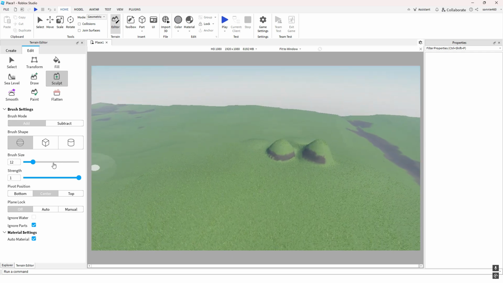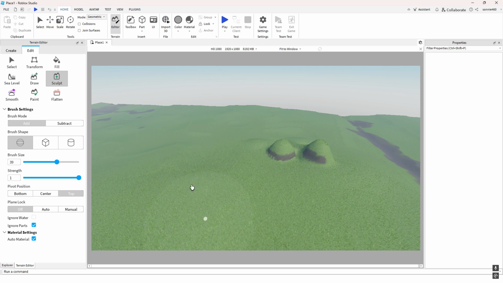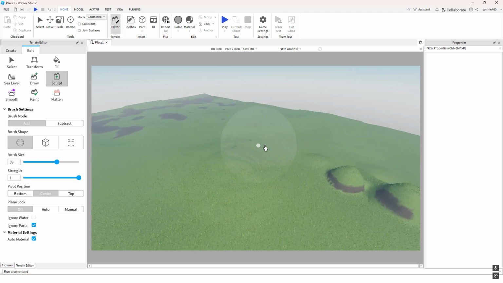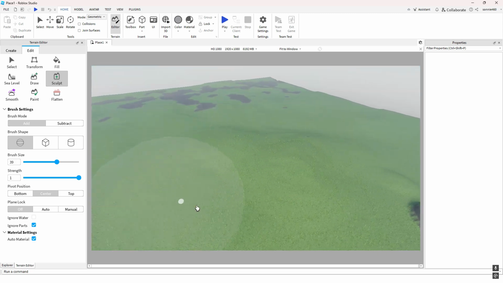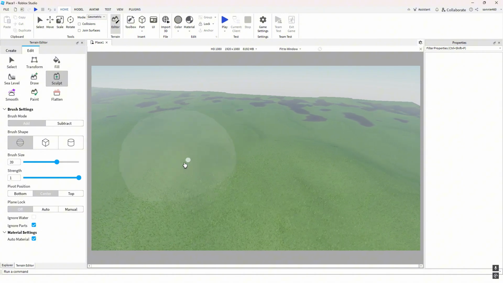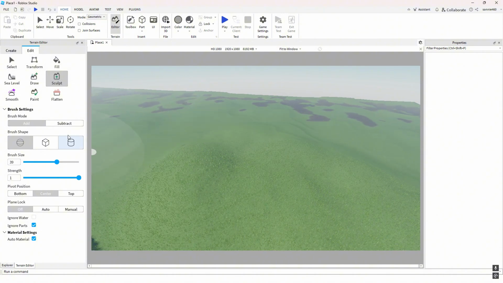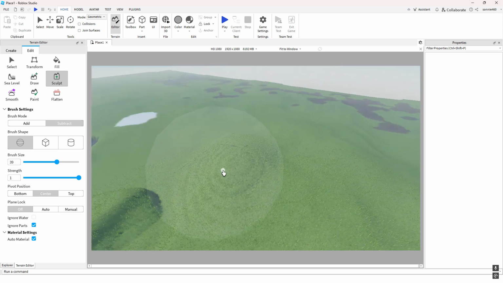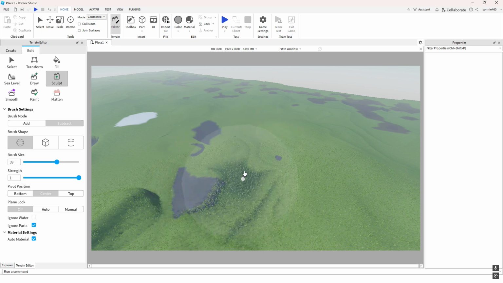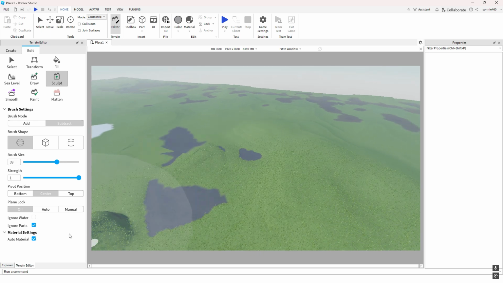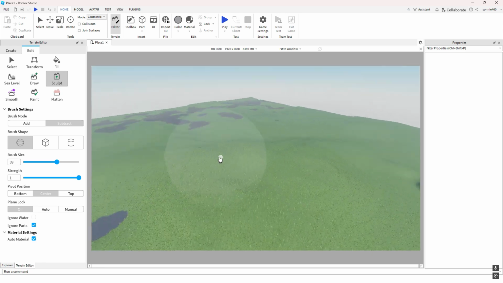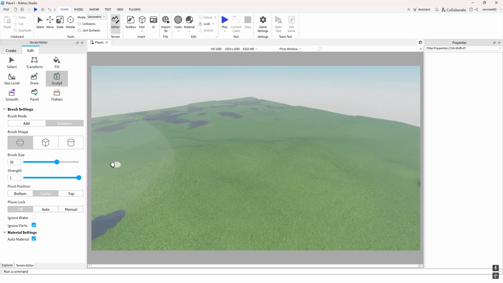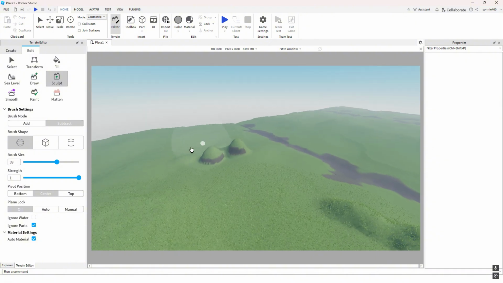So if I want to make some hills or some mountains, then I can make it just like this. Or if I want to take some away, and that pretty much covers all the settings in the sculpt option.